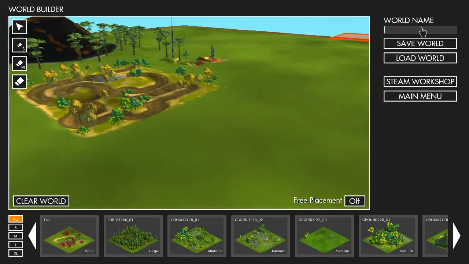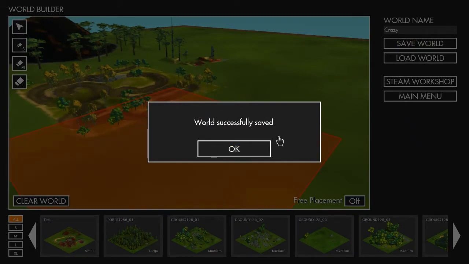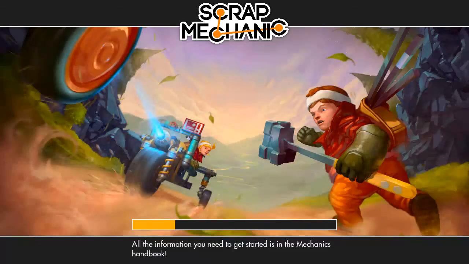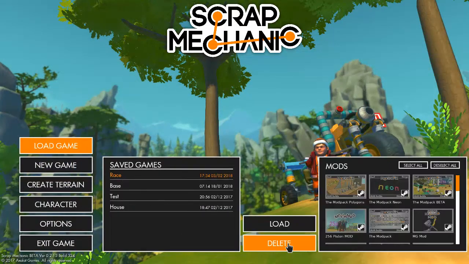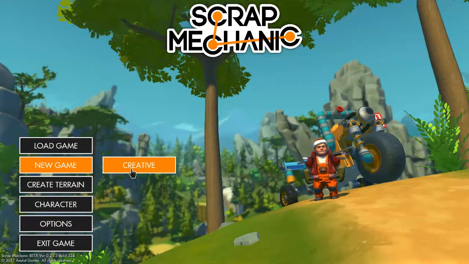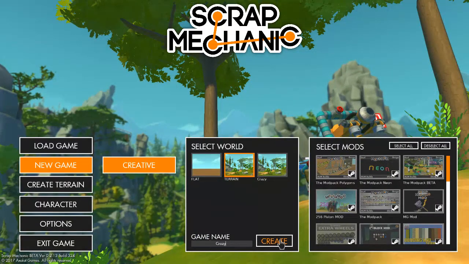So then you can save this as whatever you like, just standard world. Successfully, you just go to main menu, go to load game. Just create a game called Crazy whatever.